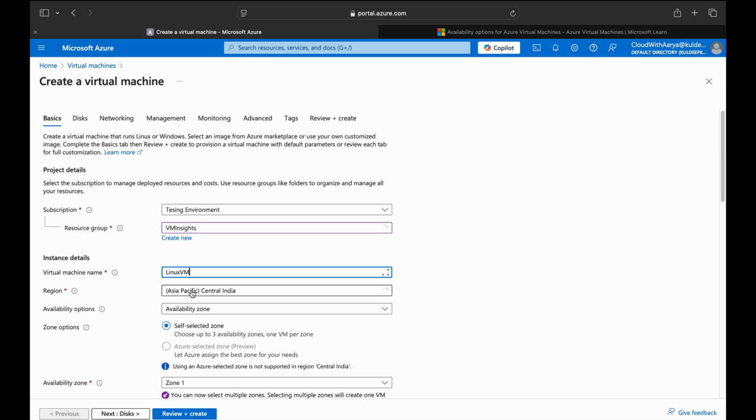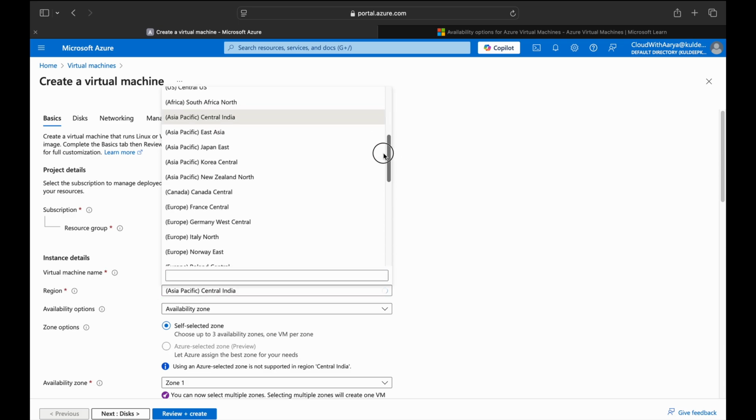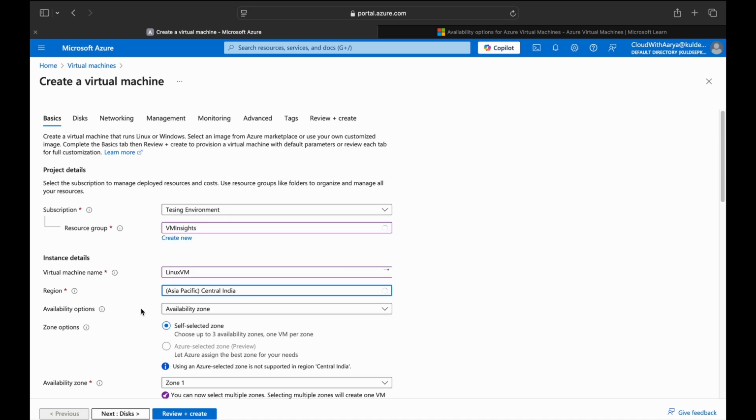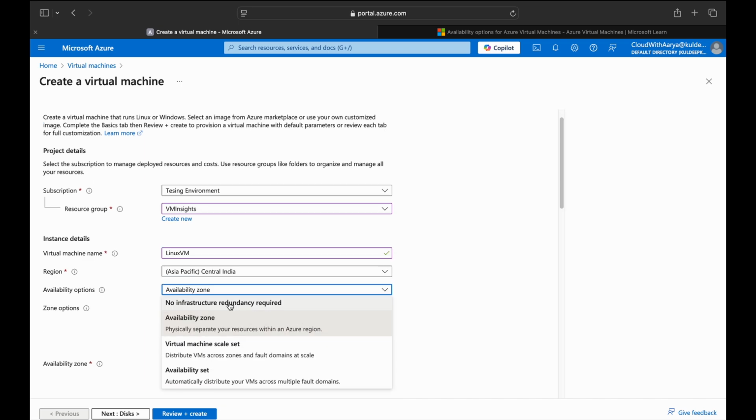Next, I can choose the region where I want to place it. So I'll choose Central India itself. And the next option we get is the availability options. In the availability options, we have multiple choices. No infrastructure redundancy required actually means we won't have any additional features to automatically recover the VM whenever it goes down due to high load or when an entire data center goes down.